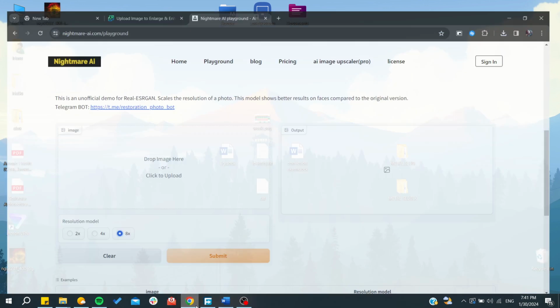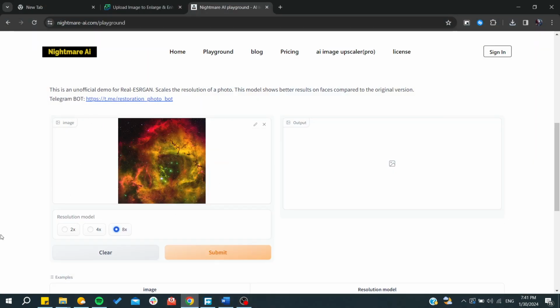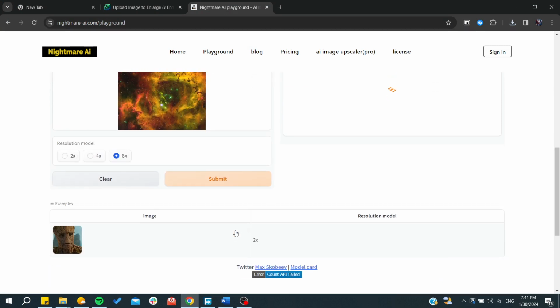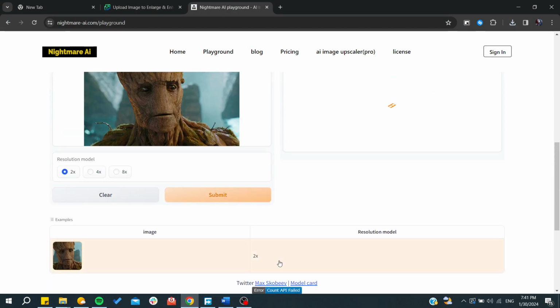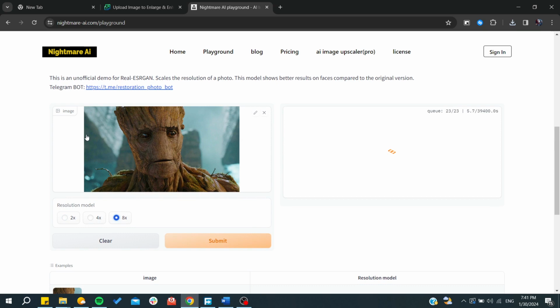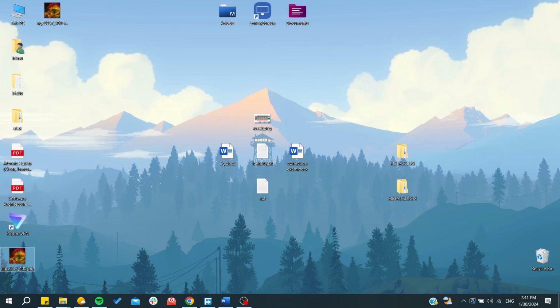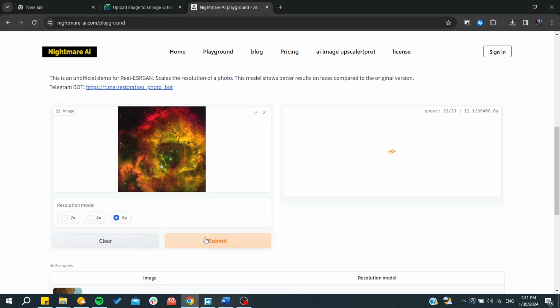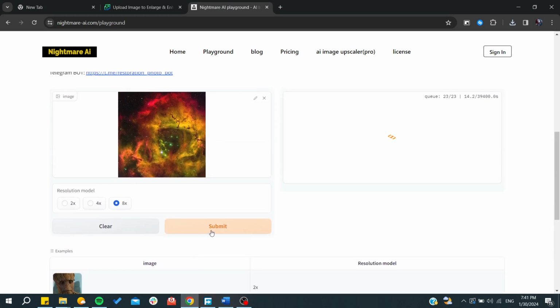8 times upscaling on this AI model. So basically this is the image. We submit, and after that let's go back, choose our image again, and drag and drop. We submit and we just need to wait for our image to finish. As you can see, this is the queue. We are waiting for upscaling, and that's it.